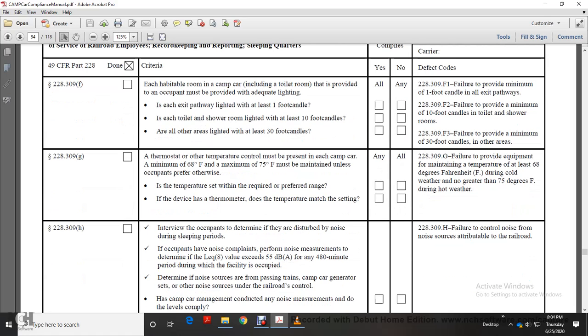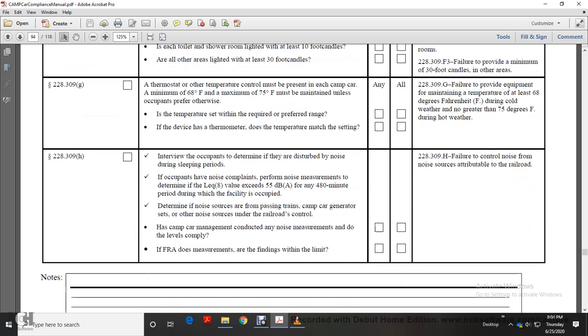228.309G: a thermostat and temperature control must be present in the camp car. A minimum of 68 degrees Fahrenheit and a maximum of 70 degrees Fahrenheit must be maintained unless all occupants prefer otherwise. The temperature setting requires the preferred range, with a device such as a thermometer. Does the temperature match the setting? Any or all. That's 309G: failure to provide equipment to maintain a temperature of at least 68 degrees Fahrenheit during cold weather and no greater than 75 degrees during hot weather.